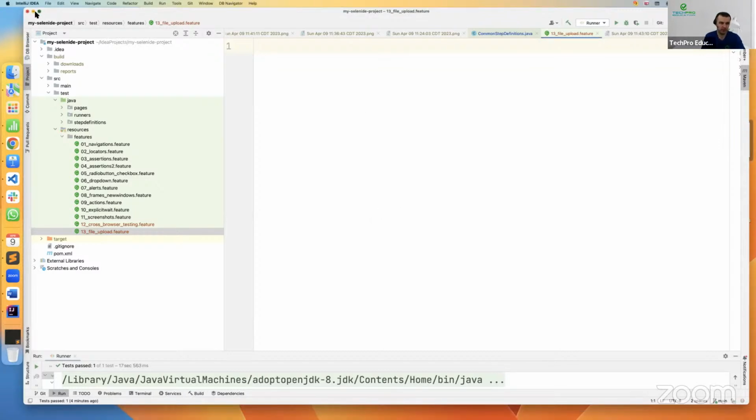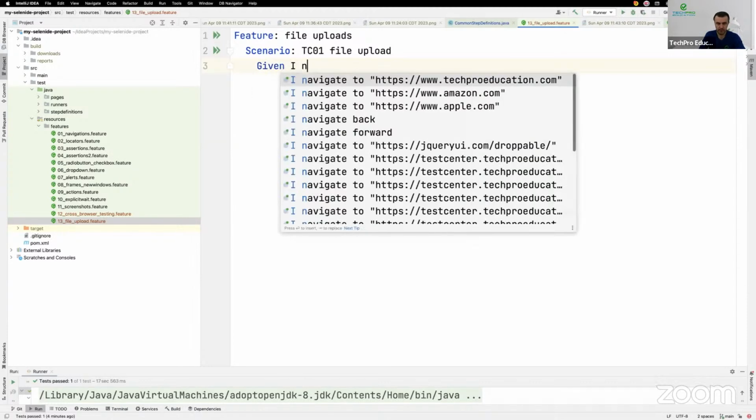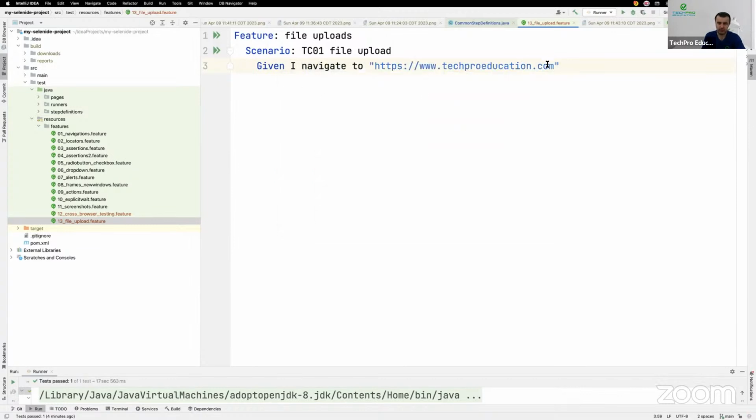As always, we are going to write our feature file. File uploads. We are going to write our first scenario. In the scenario, we are going to say test case 01, file upload, and we are going to do one test case. So, given I navigate to a page.